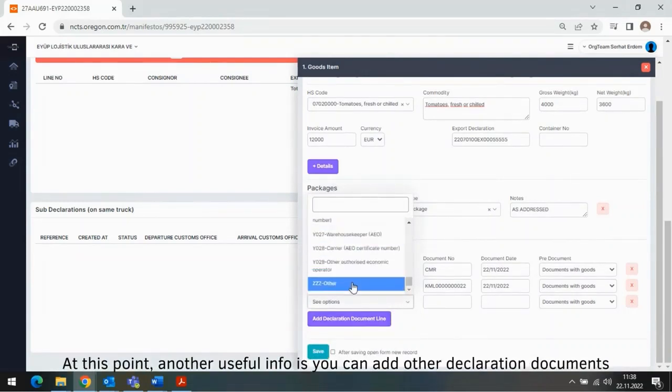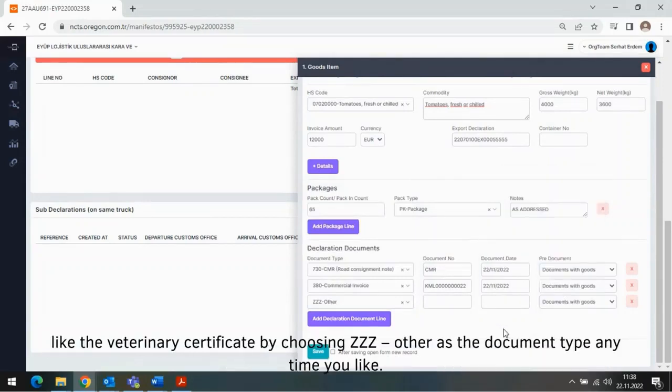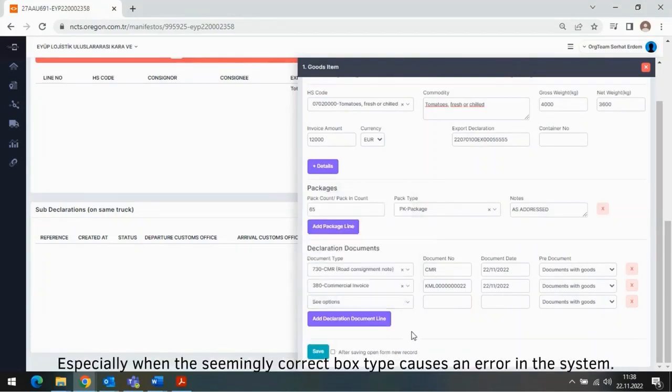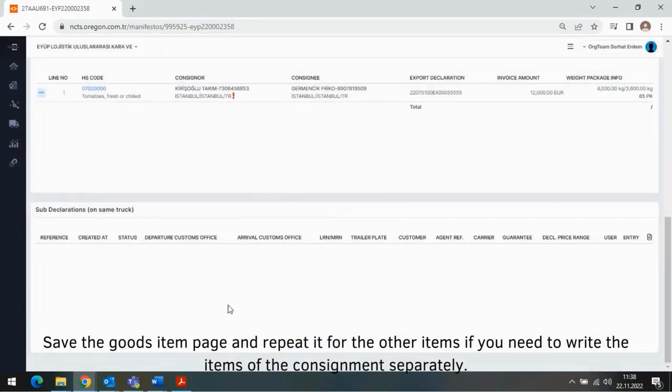At this point, another useful info is you can add other declaration documents like the veterinary certificate by choosing ZZZ other as the document type anytime you like. Especially when the seemingly correct document type causes an error in the system. Save the goods item page and repeat it for the other items if you need to write the items of the consignment separately.